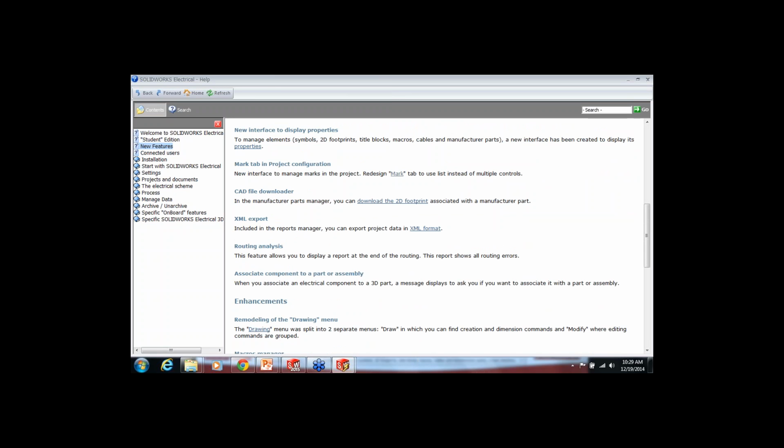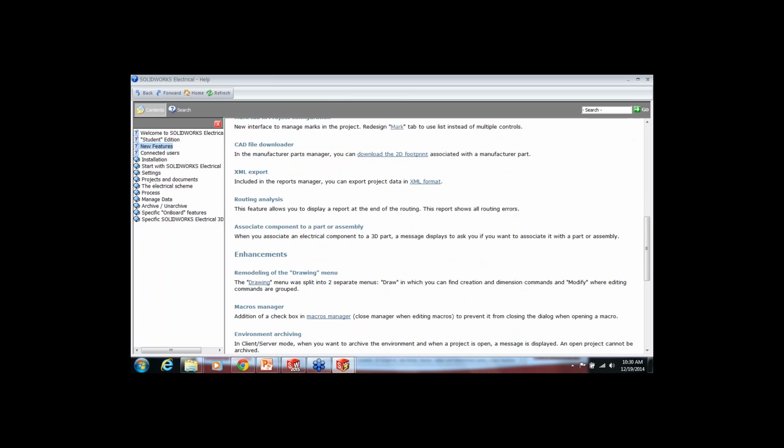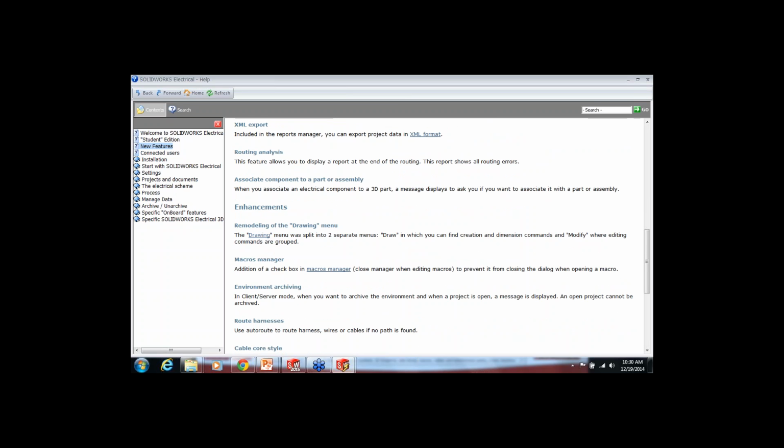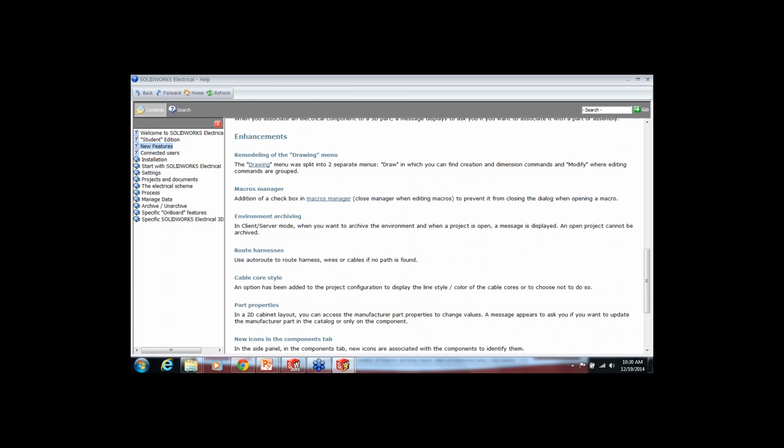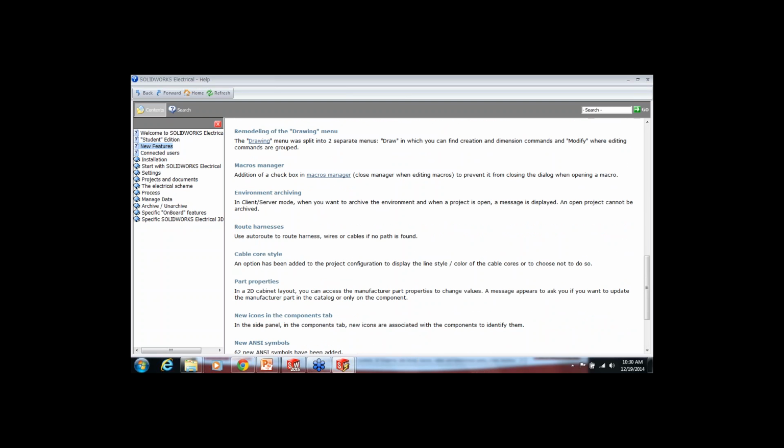Routing analysis, we went over that. Associate components to parts or assemblies. I think previously you could only associate a part to an electrical component. Now you can associate an assembly to an electrical component. Some enhancements: they redid the interface a little bit on the drawing menu tab. Macro manager changed a little bit. Environment archiving. I don't remember what that's going to do for you.